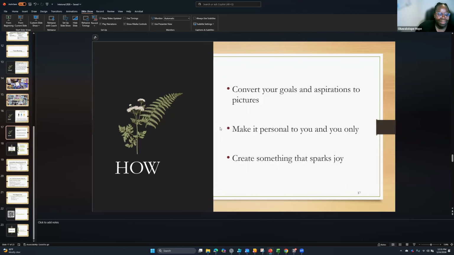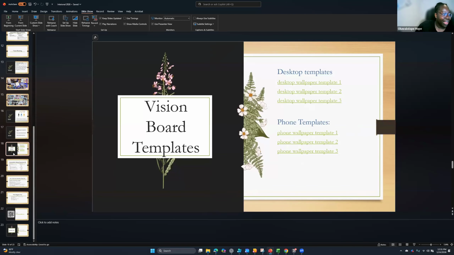But the most important thing is to make it very personal to you and ensure it is something that sparks joy. So now I'm going to walk you through how you can do this. But one other thing I want to point out is if you create a vision board and it's just going to sit somewhere, you still haven't achieved much, because all you've done is create a picture that you go back to maybe never.